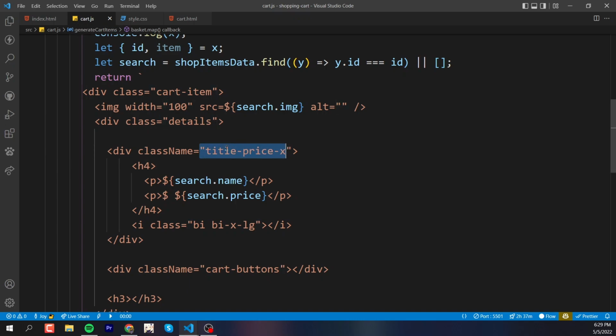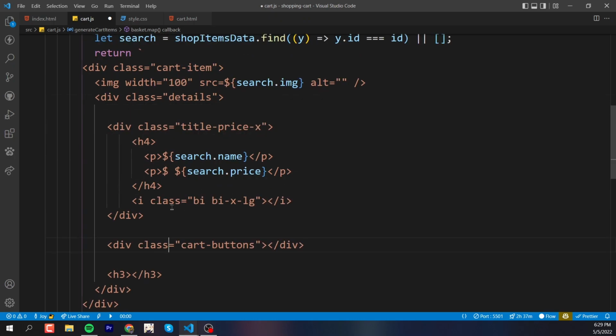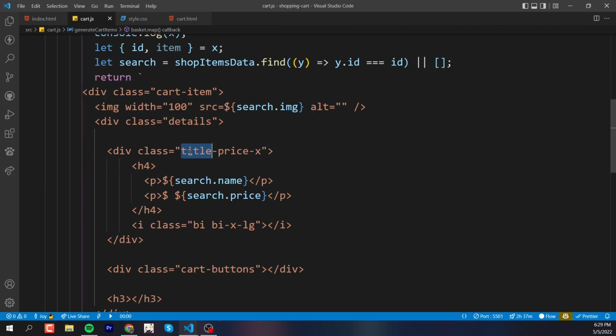This is the class name. By the way guys, can you see this one here? I made a small error. My apologies guys. It is not class name, it should be only class. Now let's fix this one as well. And every time you see something class name, remove the name. It should only be class, otherwise it's not gonna work. Okay, let's copy this thing guys. Title minus price minus X.